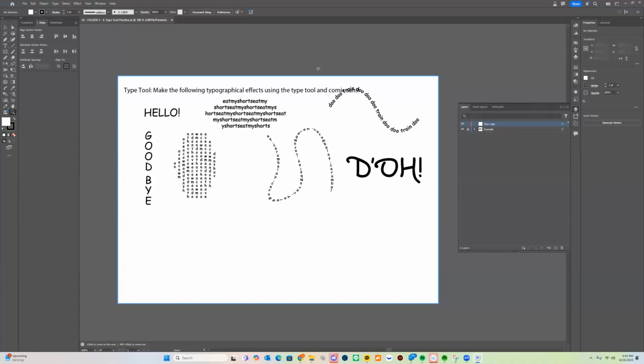So to start off, first and foremost, the type tool is going to be this letter T over here. You can also press T for type. And if you right click it, there are a lot of different types of type tools. Actually, there's three different types over here. And then over here, you have basically the same things, but they're the vertical versions. So just to start off, the type tool.